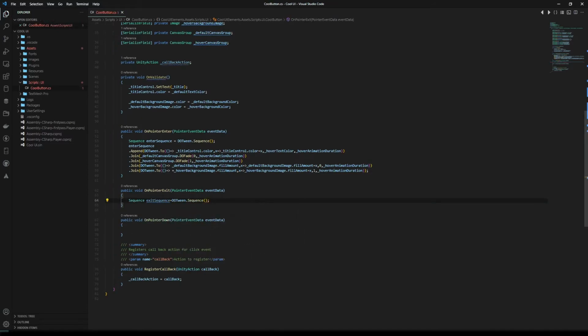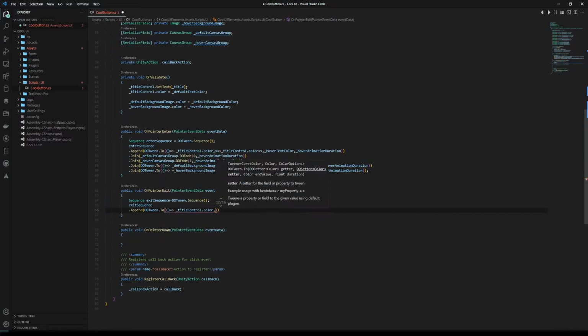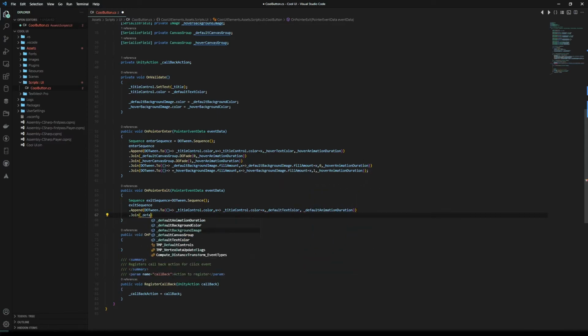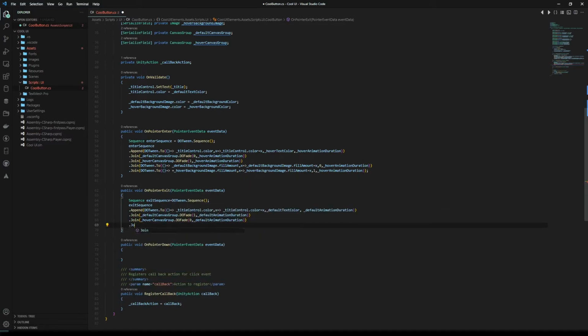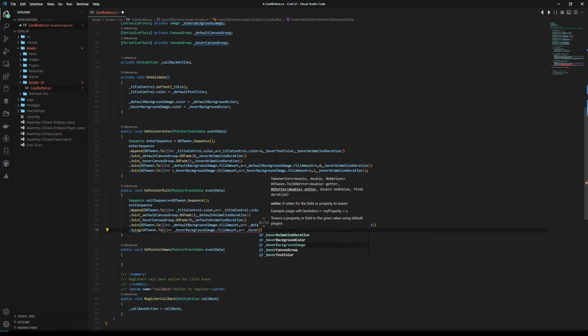On the exit event, which is going to be fired when the cursor leaves the area of the button, we are doing the opposite of what we are doing on the enter event. Here we are setting default values of the controls to set our button's state to default.